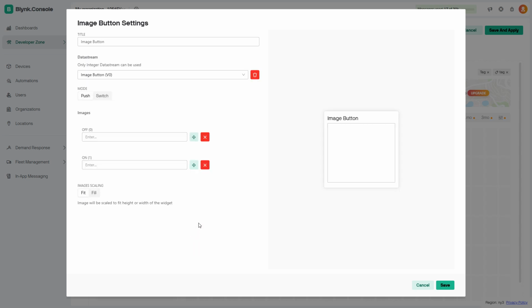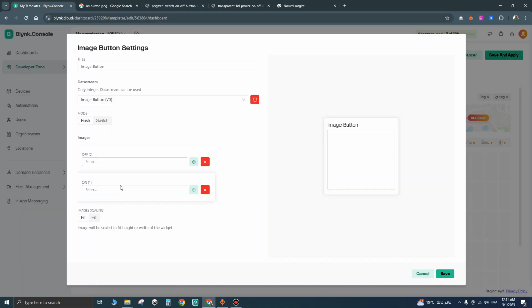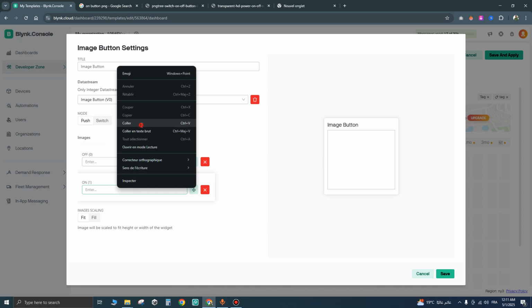Now we should add the images for the pressed status and the released status, which are the on and off status. Open your browser and type on button PNG. Choose the image you want to add and open it into a new window. Go to this window and copy this link. Go back to Blynk and paste it right here.